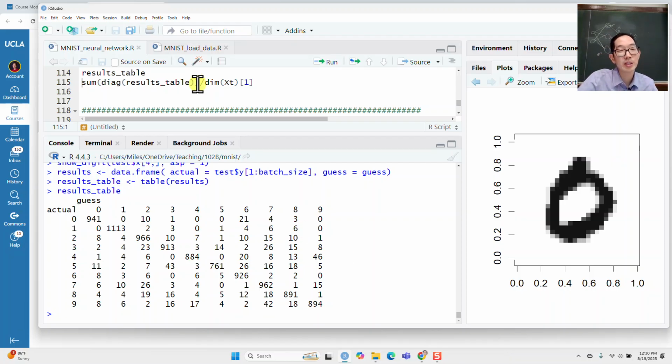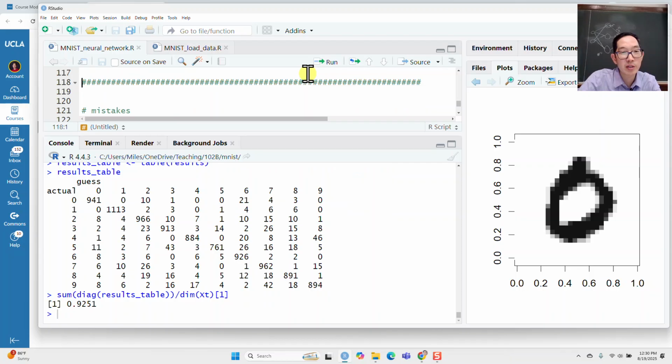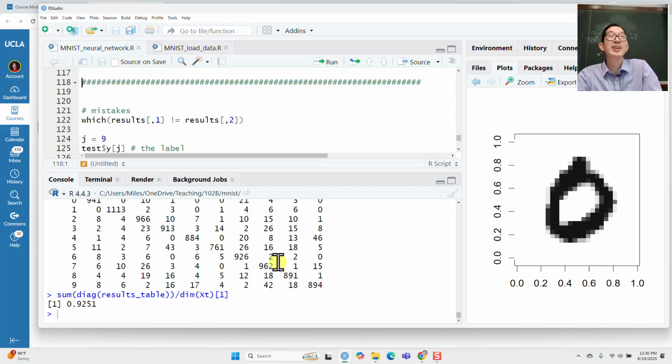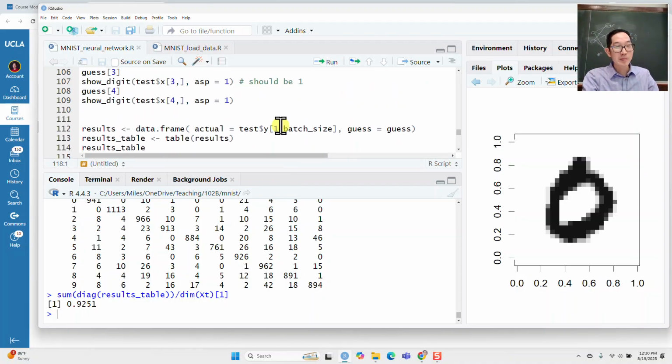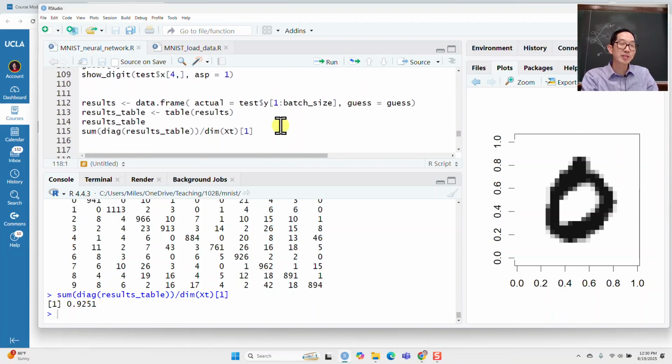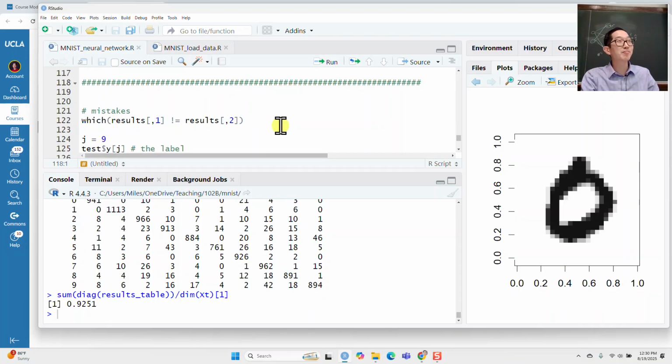And so we can just say, okay, how many did we get correct? Out of 10,000, we got 9,251 right. So we're at around 92.5% accuracy, which I think is okay, considering that this is just a very simple neural network, one hidden layer, 30 nodes. And if you go through the script, there's nothing in it that's a mystery. We're just doing some matrix multiplication, calculating the gradient, and updating our weights, okay?